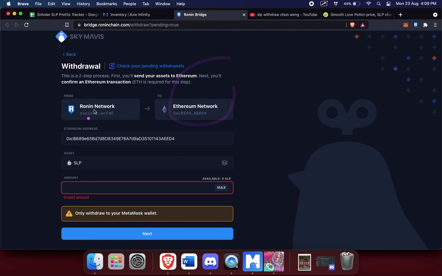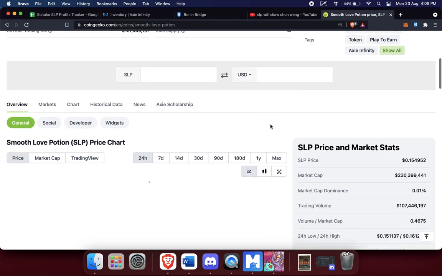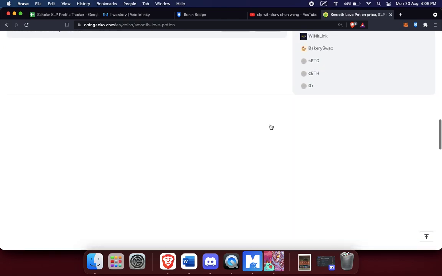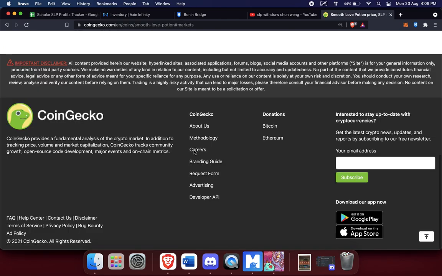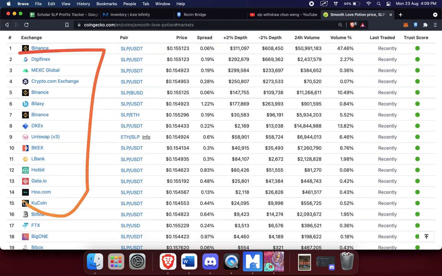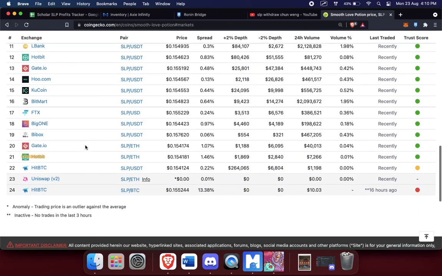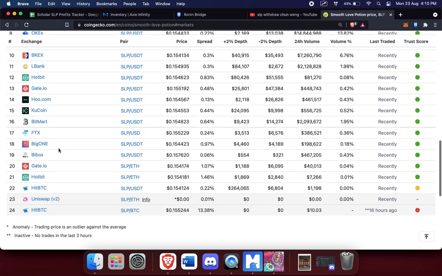All right. Now, once you've withdrawn it to MetaMask, in your Ethereum, you will get SLP. So let's say if I withdraw 1,000, in here I will see 1,000 SLP. Now what can I do? I can then send this to another platform and cash it out into money. If you go to SLP, you can see the exchanges by scrolling down. These are the different exchanges that support SLP. There are exchanges like Binance, KuCoin. What else is there? Gate.io, FTX.